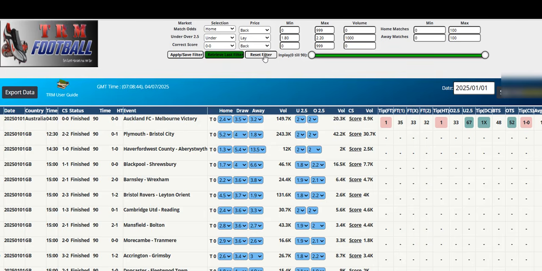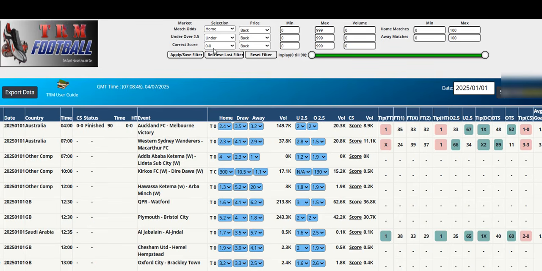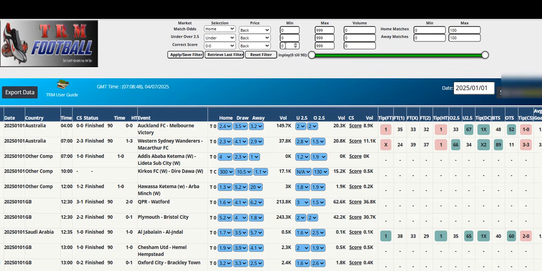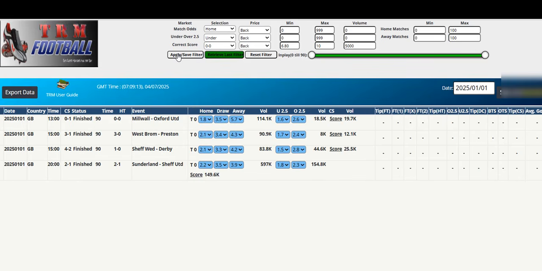Correct score. Let's clear the filter. Correct score. So we want to look at the nil-nil market, and we want 6.8 to say 10, and we want the volume to be probably 5 grand. Now this is Australian dollars, so if you're doing pounds or euros, just divide by 2. So you'd put in 2,500. Apply the filter, and we can see there we get 4 games.